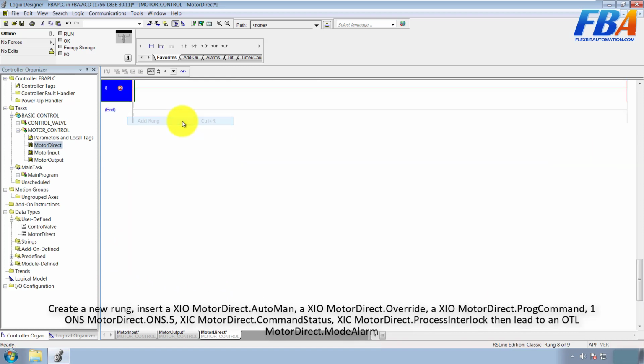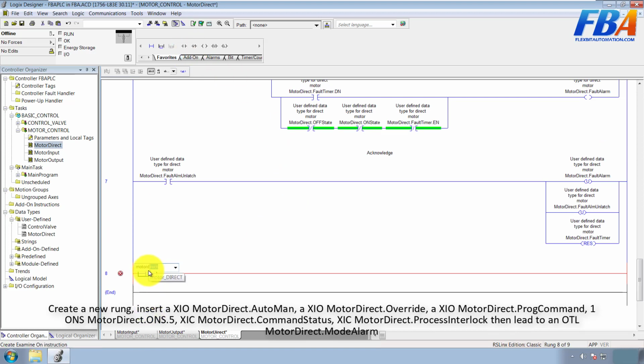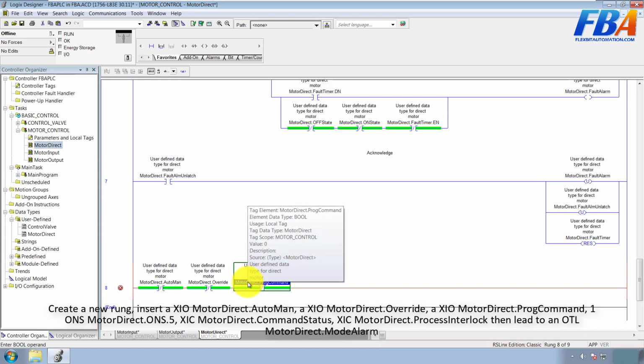Create a new run. Insert the XIO motor direct AutoMan, XIO motor rack override, and XIO motor rack pro command. Then one-shot motor rack, one-shot number 5.